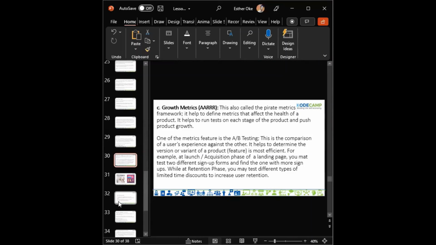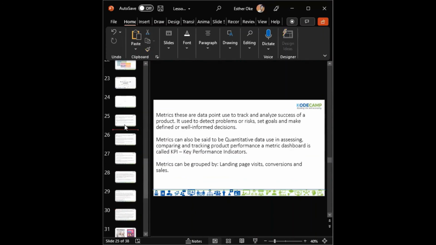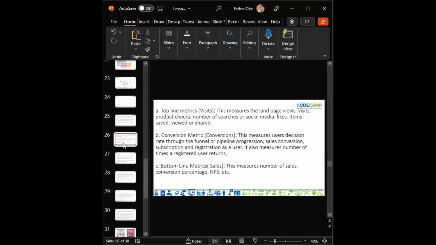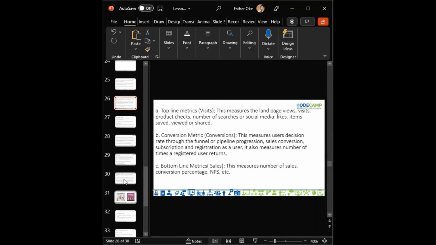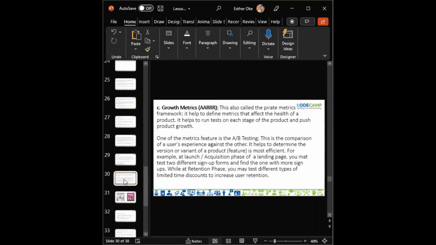Remember I talked about the categorization of metrics when I talked about the bottom line, the top line, and the conversion metric, right? Then I also talked about the major types, which were success and vanity, and now the third one for the major types is growth.